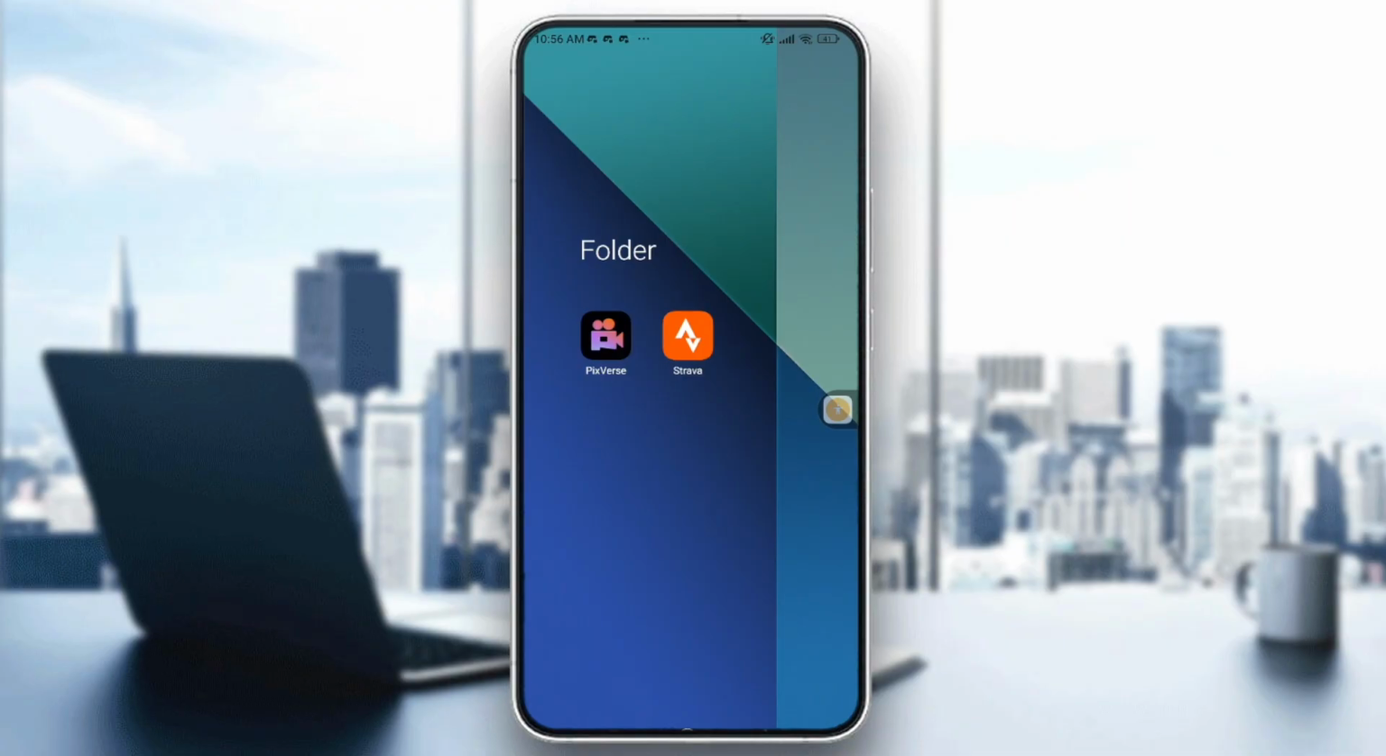In this video I'm going to show you how to edit routes after saving in Strava. Strava is a popular social fitness platform designed for athletes to track, analyze and share their physical activities. You can get this app from the Play Store or App Store, depending on which phone system or device you have.